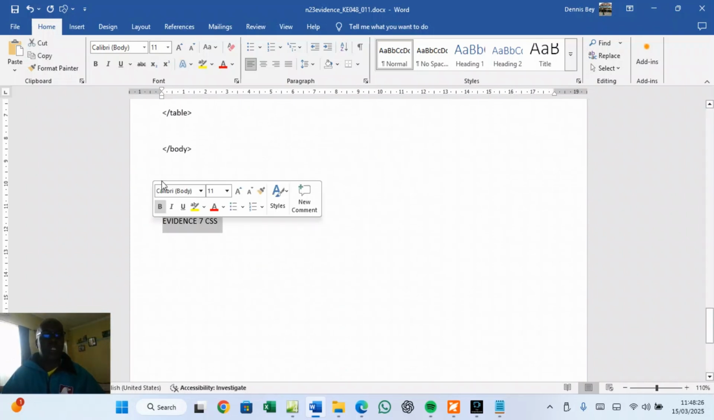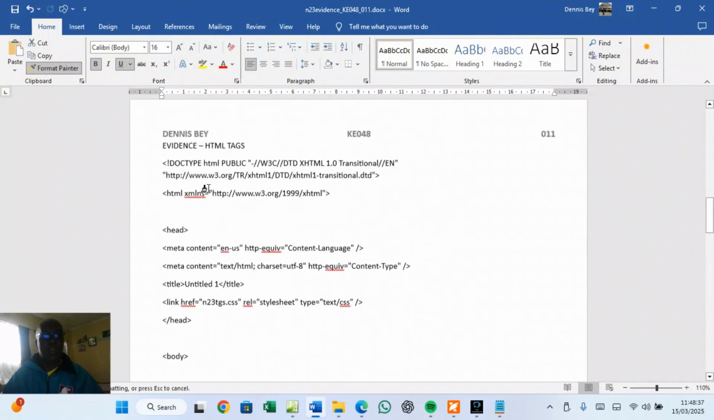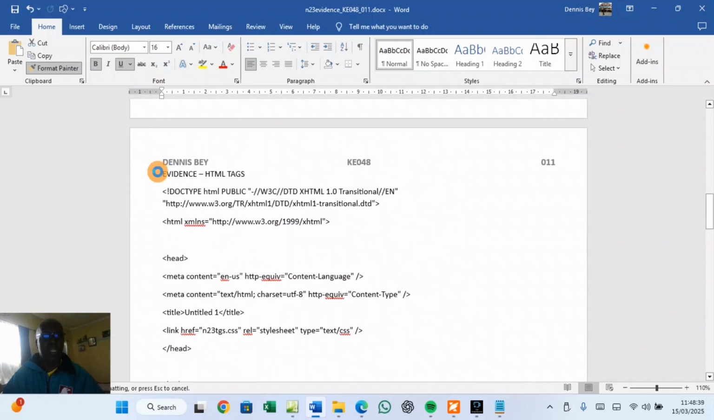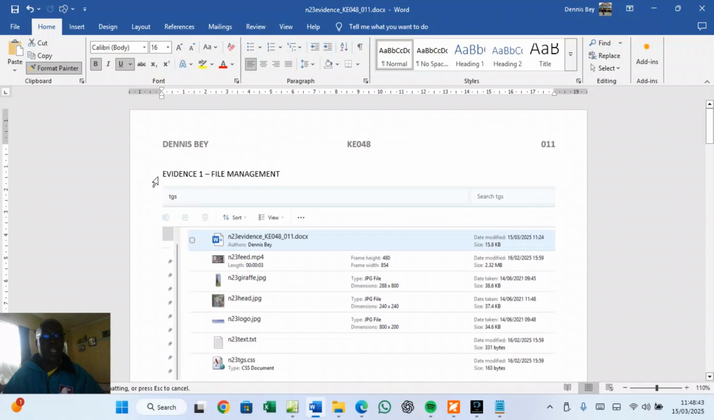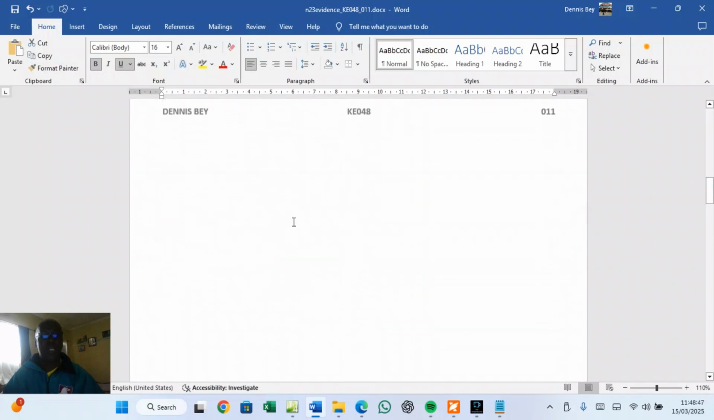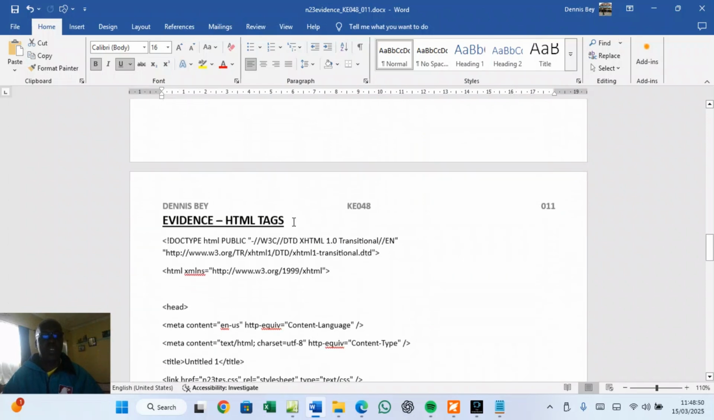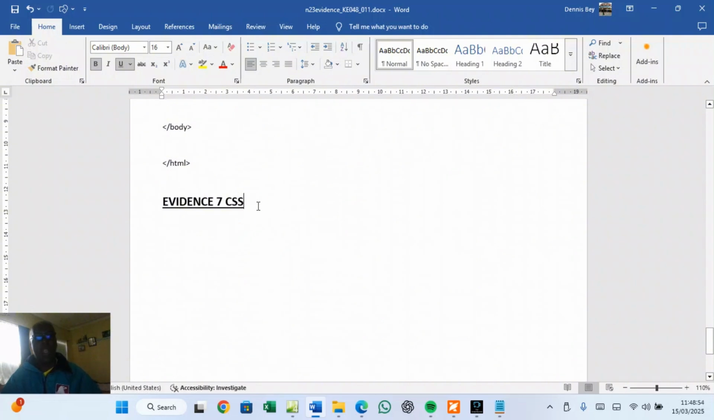So this one here, what I can do, I can make them bold, underline, increase the size a little bit. And then I format paint. I have the brush, so I can give this one here, and also I can give this one here, and also I can give this one here. Then I take the brush back. So what they want now is the CSS. Where is the CSS? My CSS should come after this.